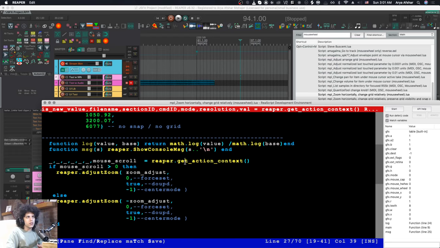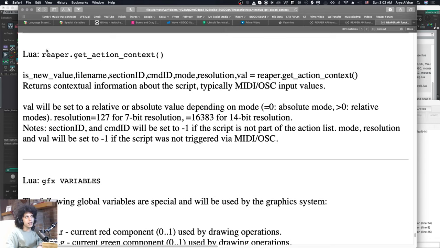And sure enough, I saw this action here, get action context. And it's saying something like if mouse scroll, blah, blah, blah. So I was like, this must be it. So I looked this up and there's this get action context, and it says returns contextual information about the script, typically MIDI/OSC input values. Well, perfect. As we can see, this function takes in no arguments, but it returns to us a bunch of stuff. Whether there's a new value, what the file name is.